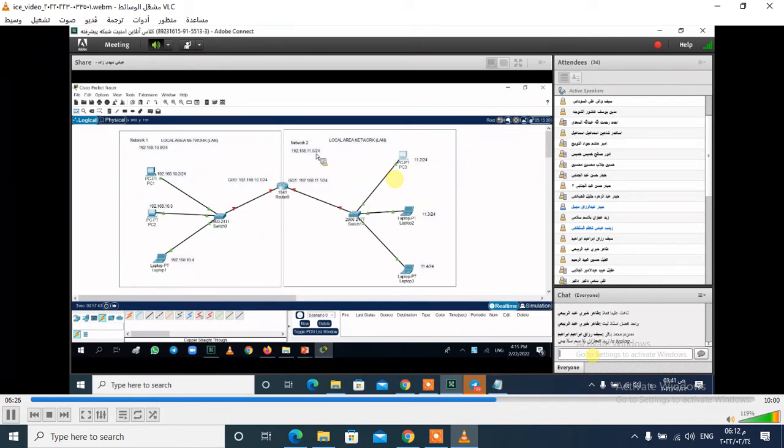So what is /24? Please do your study yourself. These two networks must be different networks. Okay, that's a very important thing. No, do not select DHCP. If you select DHCP, then you have to enable DHCP on the router. I don't want to do that now.